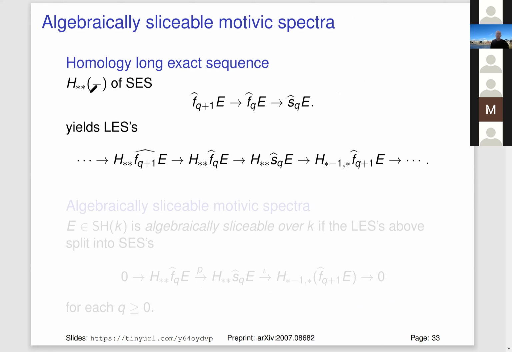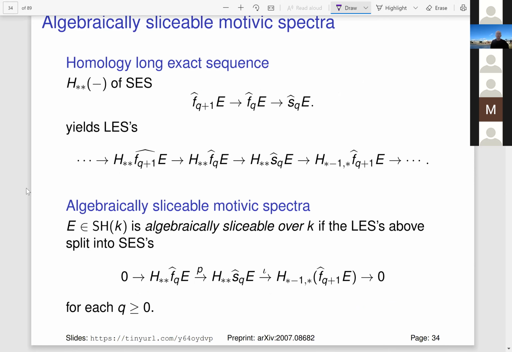So again, I'm going to apply homology to each of these cofiber sequences in the slice tower, and I'll get a long exact sequence. But I only get a long exact sequence in Ext if this splits into short exact sequences. So that's what will make our definition. We'll say that our motivic spectrum E is algebraically sliceable over K if each of these long exact sequences splits into short exact sequences of this form. So it goes from the homology of the qth effective cover to the homology of the qth slice to the homology of the (q+1)st effective cover. And we require this for each possible cofiber sequence in our slice tower.